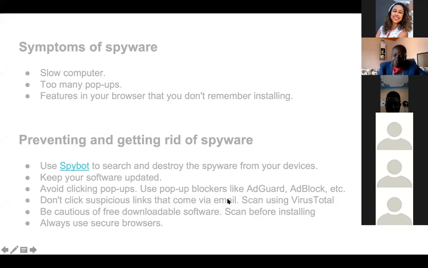And if you have any doubts, scan the link using online tools like VirusTotal. Now, VirusTotal detects if maybe a file is infected with a spyware or malware. VirusTotal can detect if a link is directing you to maybe a site which has malware, okay, or spyware.